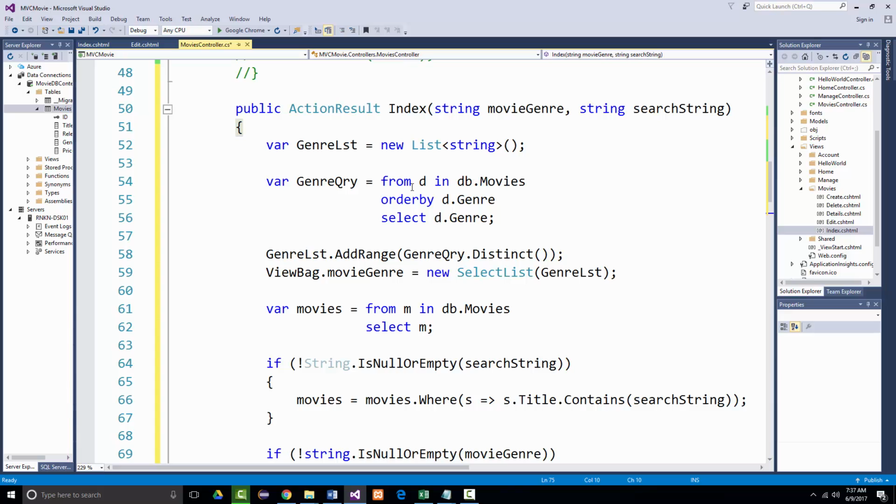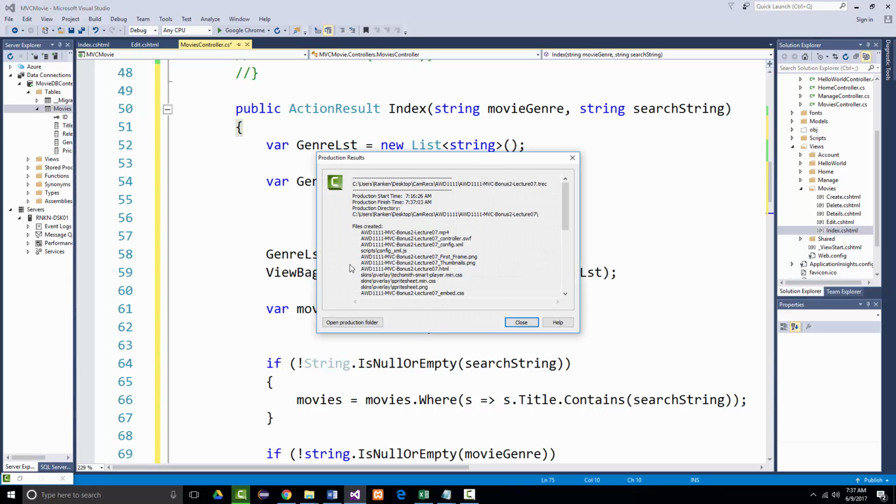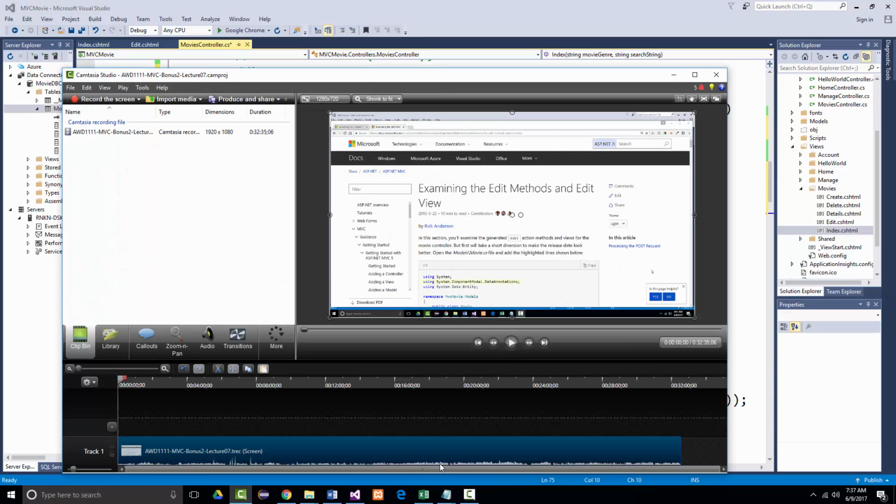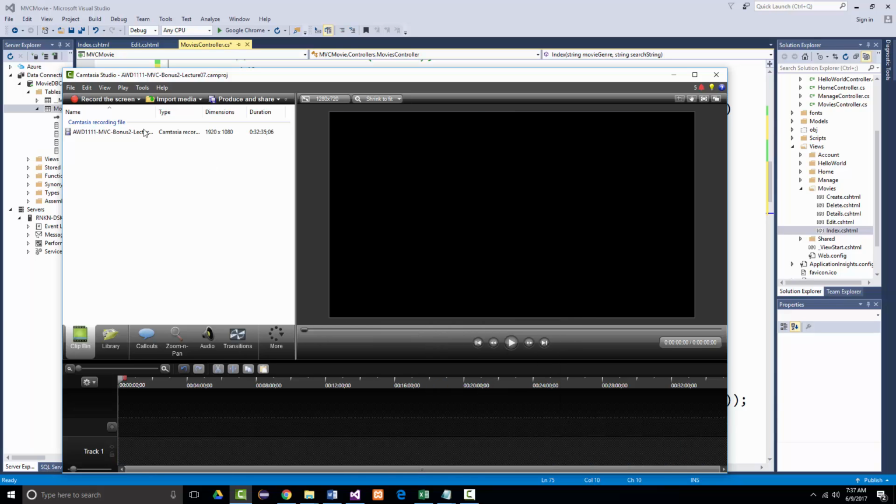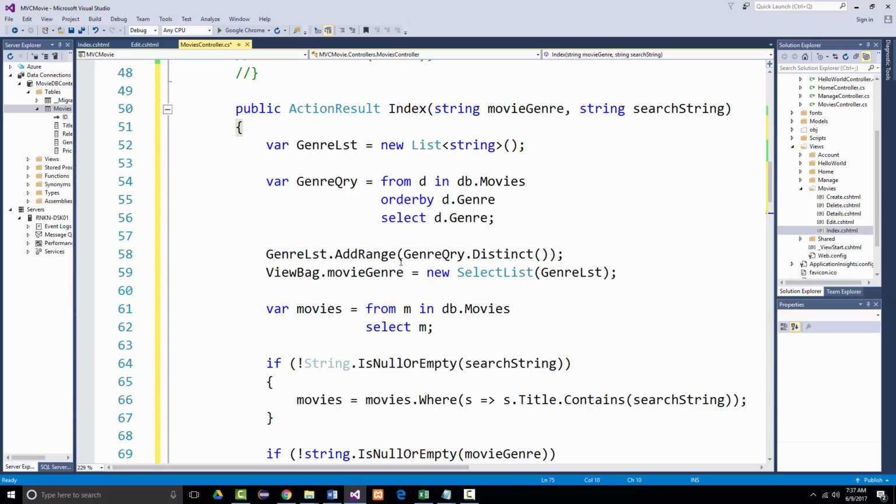Then we've got a LINQ query right here that retrieves all of the genres from the database. And you'll notice that next we take that genre list that we have created, and we're using the AddRange method to add them all to a list. Without using that Distinct modifier in there, it would show duplicates, which we don't want. All right. The code then stores the list of genres in our ViewBag, and we call it MovieGenre, which surely makes sense.